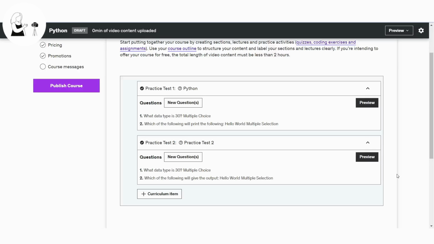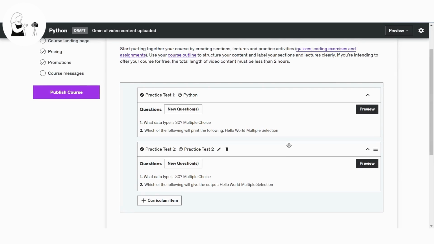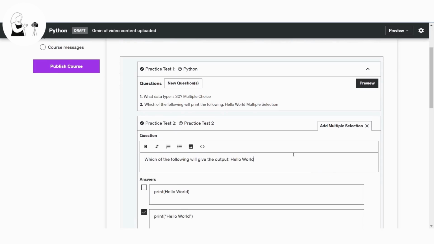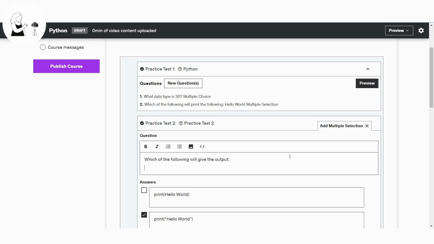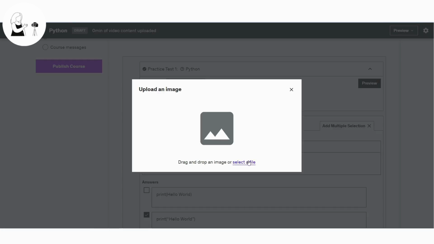Next, I want to show you how you can upload images to the questions. Recall that the template doesn't allow you to upload images. So if you want to put images into your questions, you need to upload them question by question. Let's use this as an example. I'll go to this question here. Instead of writing the text, I will paste an image of hello world. So I'll go to image here, and select the file that I'm interested in.